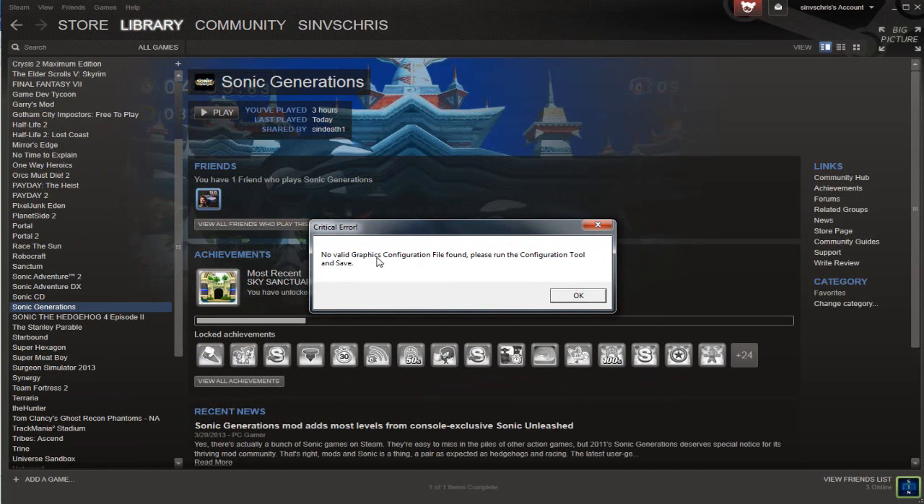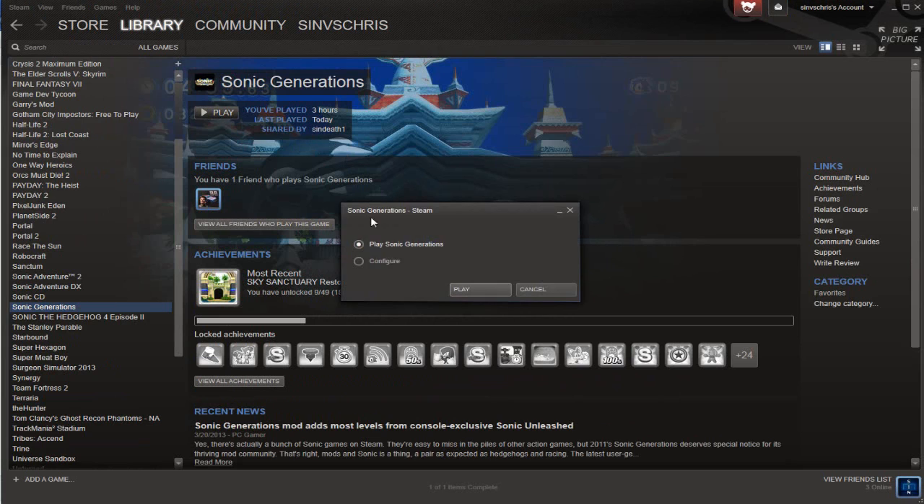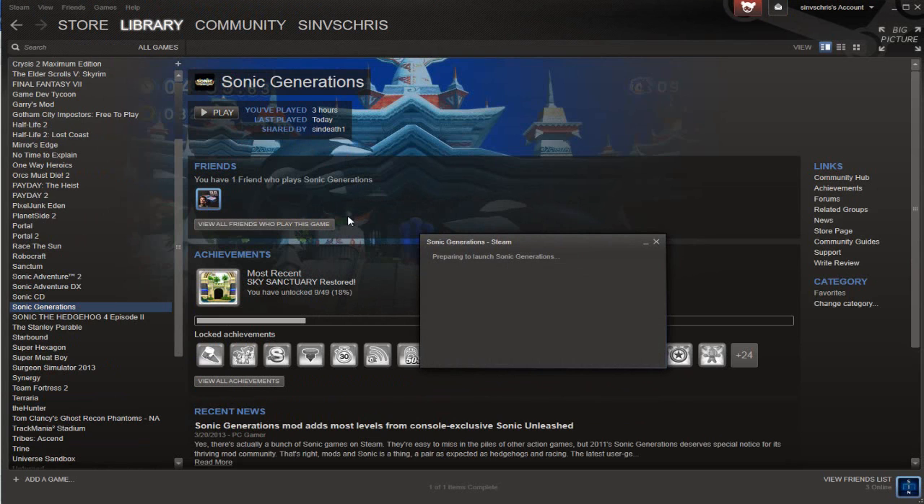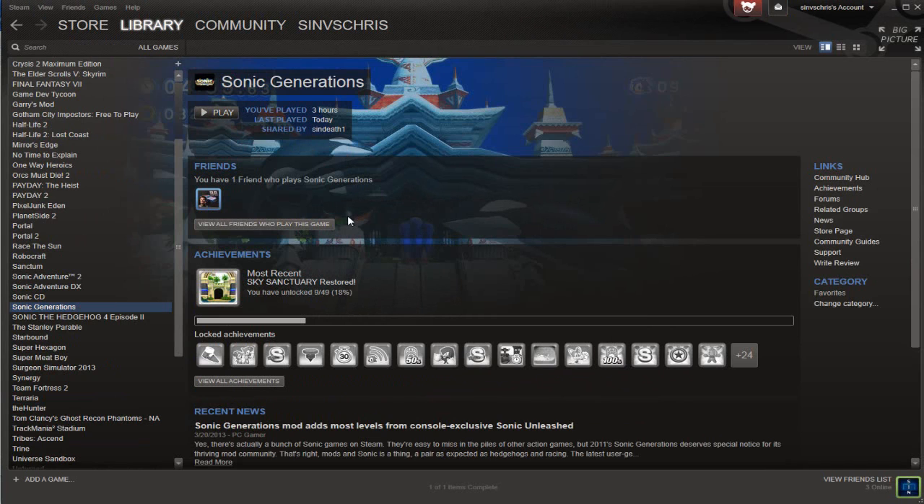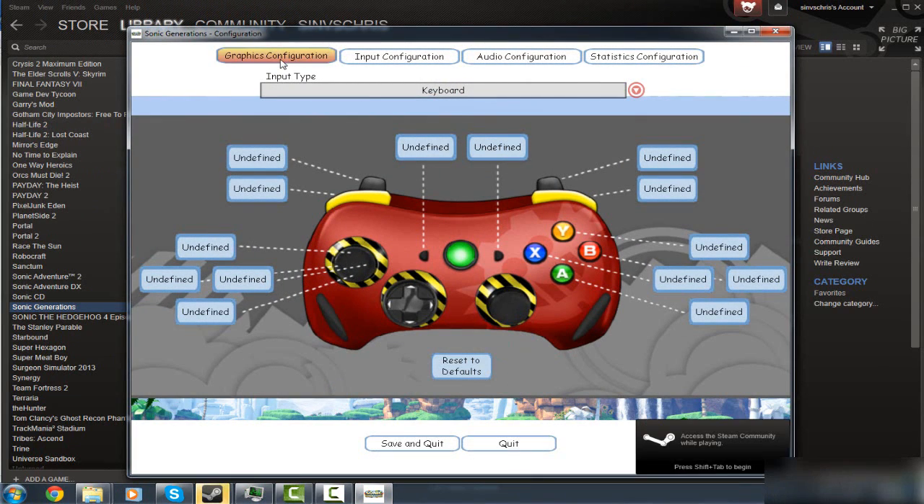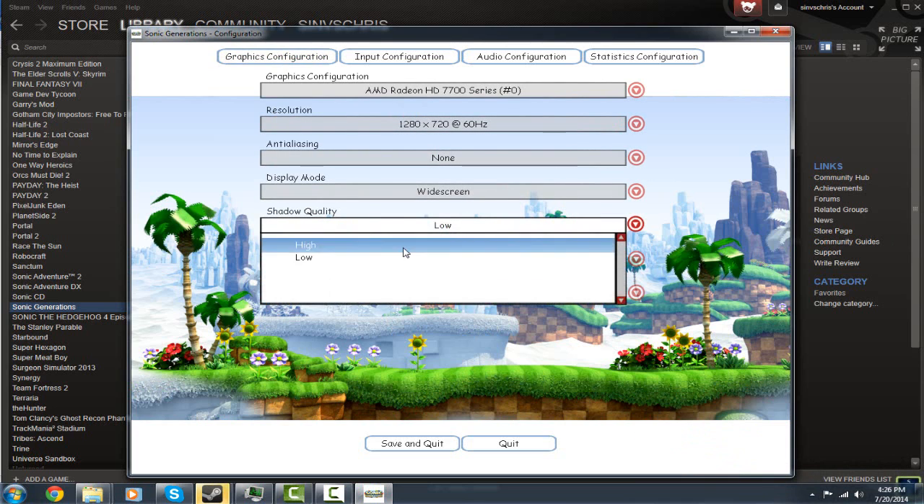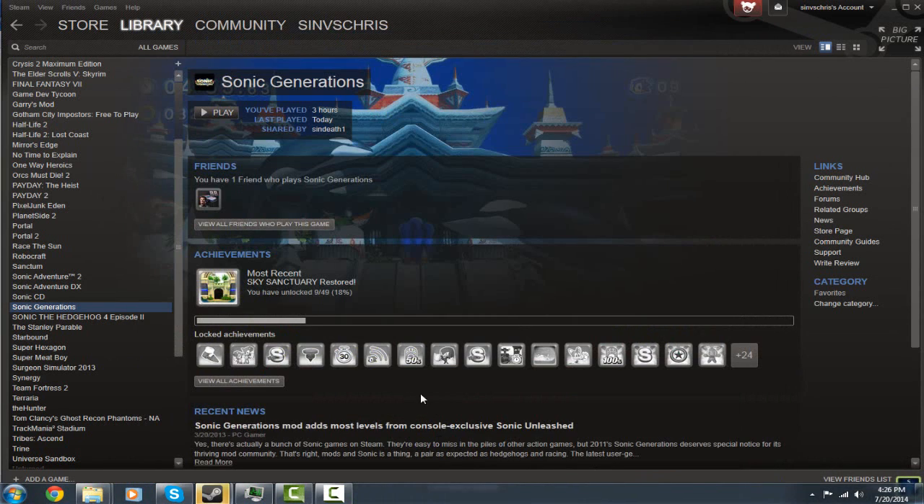It will ask you to configure your graphics. Now, as you notice, you didn't come up with that error, so you want to go to your configuration tool. So this is the menu you want to see. Just go ahead and set up your settings and all that type of stuff. So go ahead and save and quit, and then if you launch it, it should be very simple, and you could just play it.